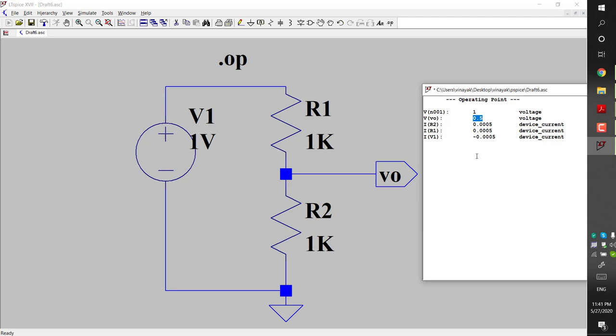Now this operating point analysis also gives me the current. Theoretically, you can always calculate the current. If I want to calculate the current through resistor R2 by hand, it is again a simple voltage divider. I need the voltage across R2, which is 0.5 as calculated earlier, divided by the value of this resistor, which is 1k. So it is going to be 0.0005, which is 0.5 milliampere. And the circuit simulator computes the same, as we can see.